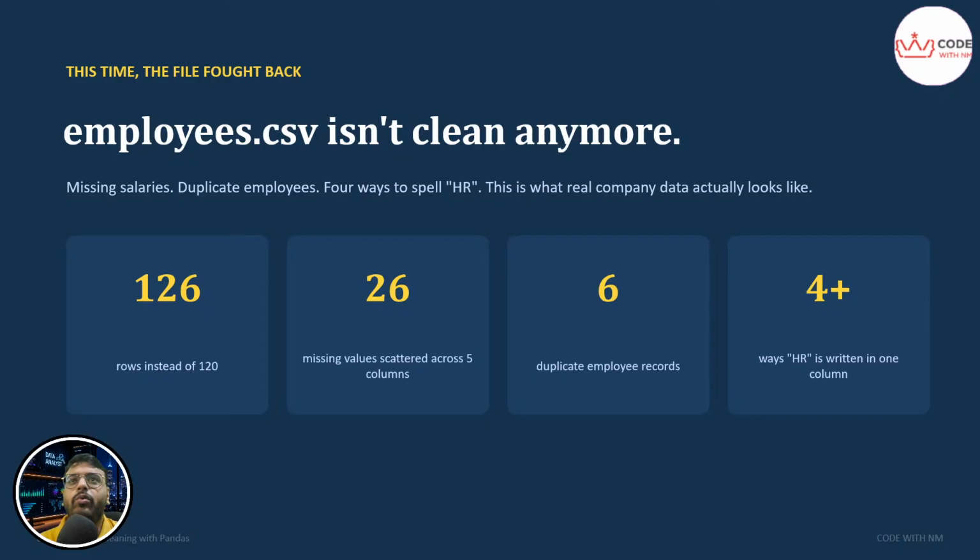If you skip cleaning and analyze messy data directly, you don't just get a slightly wrong answer, you can get a completely wrong business decision built on data that silently lied to you. Imagine calculating average salary while 8 salaries are secretly missing, or counting 126 employees where 6 of them are just duplicate entries of the same 120 people.